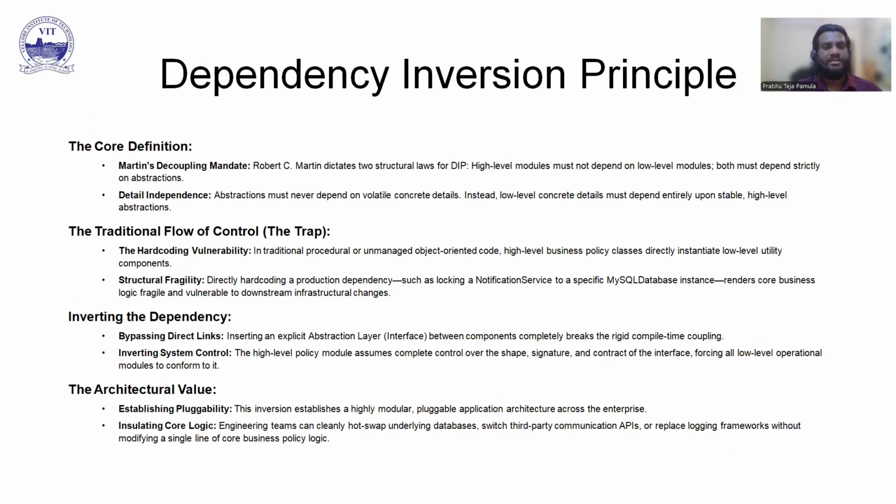Dependency inversion principle. The code definition. Martin's decoupling mandate. Robert C. Martin dictates two structural laws for DIP. High level module must not depend on low level module. Both must depend strictly on abstractions.